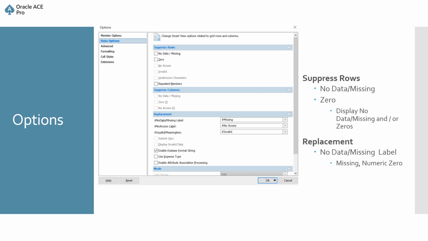So we have that ability to suppress it. And again, it's suppressing it. It's not getting rid of the data. Sorry, it's not deleting anything out of the system. It's just saying, yeah, there is 0 here. Don't worry about showing it.